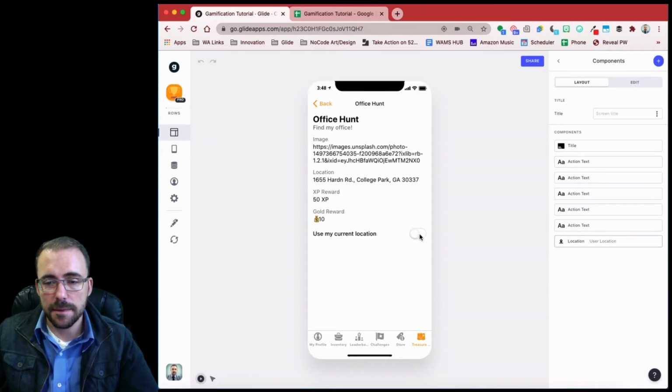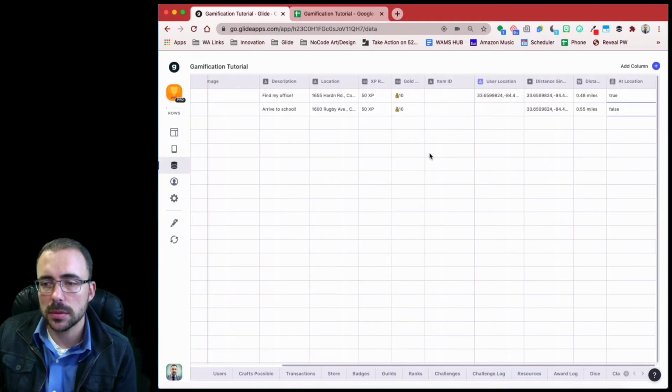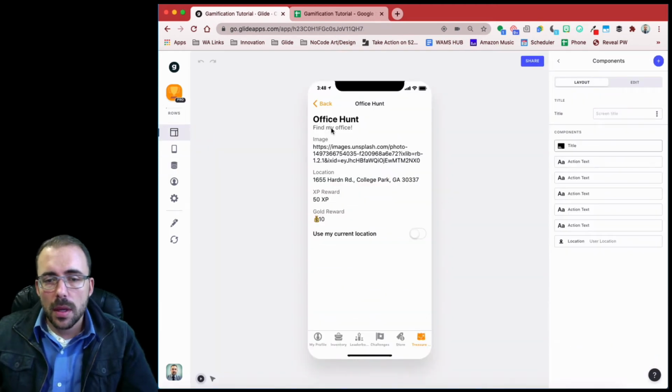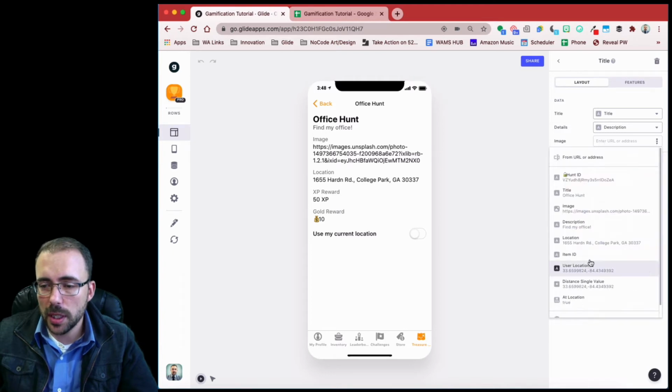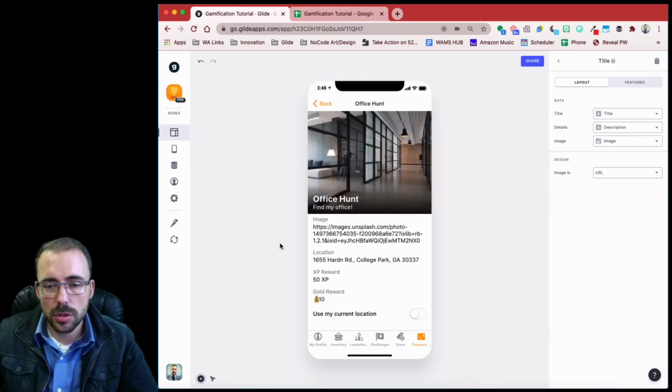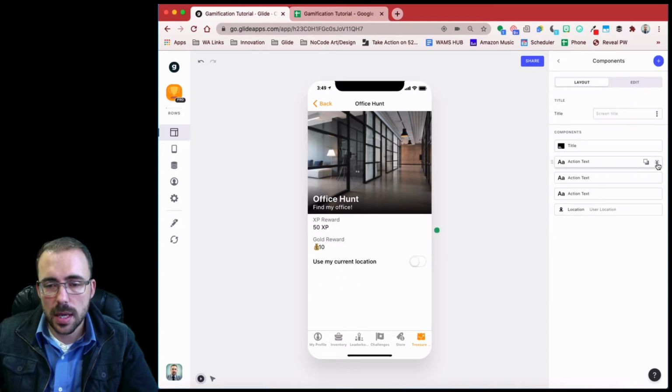All right, so we need to use the current location, turn on. You see it's finding it. Let's see if that changed my data at all. It didn't. Okay, so the title here, we can just make this a little prettier with the item image. Great. Let's get rid of these action texts. Maybe I don't want to show the actual location yet. If you do, great, you can.